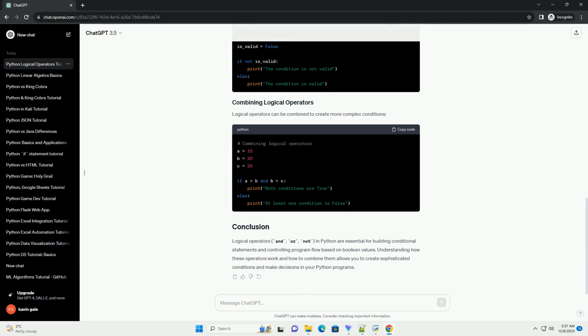Logical operators, AND, OR, NOT, in Python are essential for building conditional statements and controlling program flow based on Boolean values. Understanding how these operators work and how to combine them allows you to create sophisticated conditions and make decisions in your Python programs.